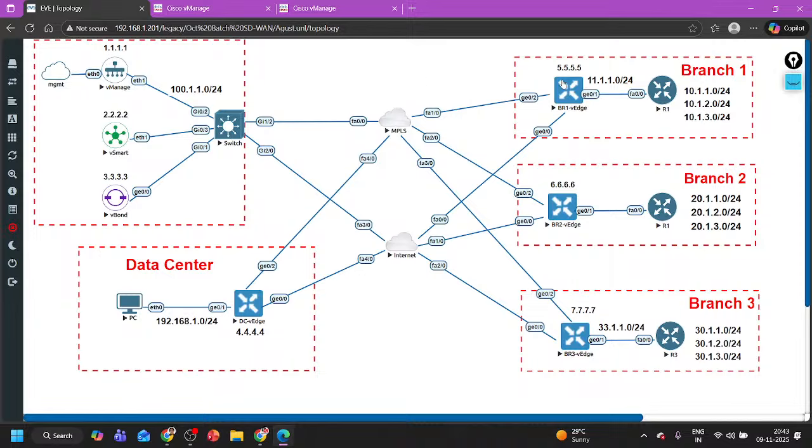There should be reachability from the transport side. It doesn't matter how you have made the reachability. All the WAN edge routers should be reachable with each other, and the controllers should also be reachable with all the WAN devices. That's it. It doesn't matter.